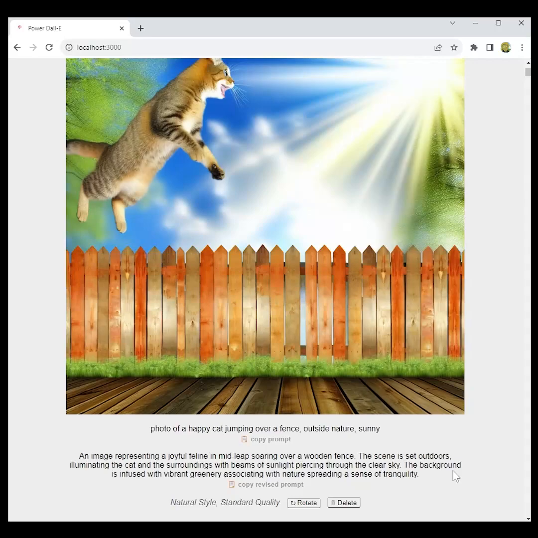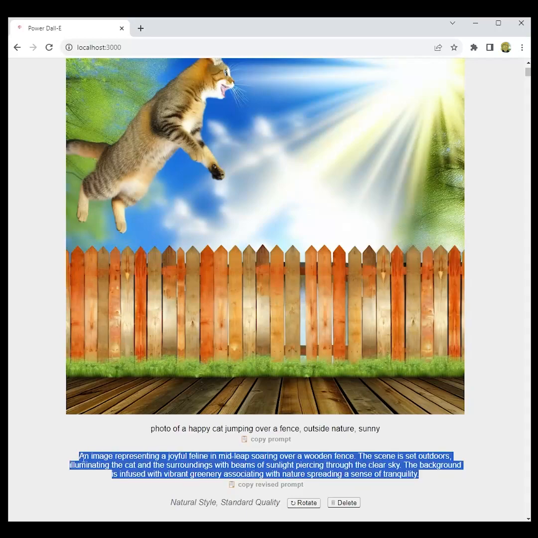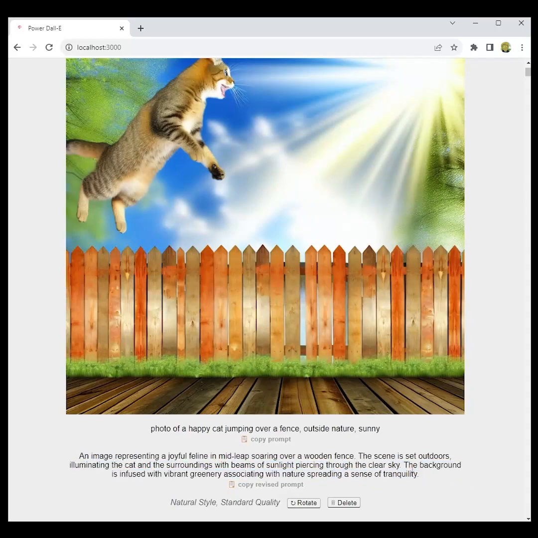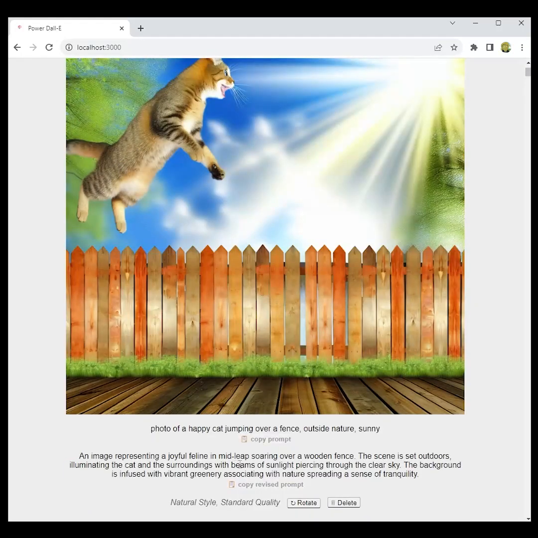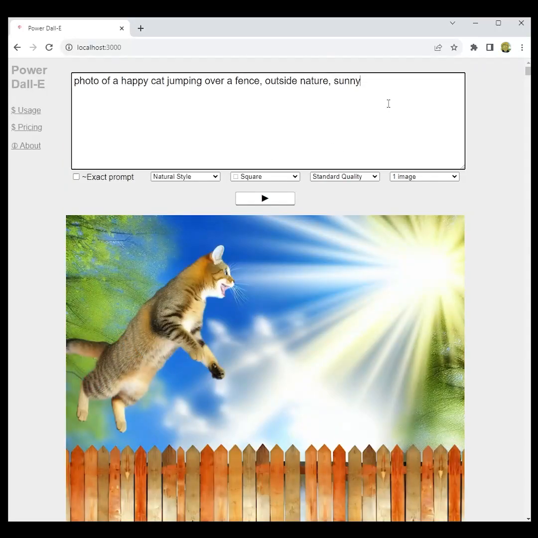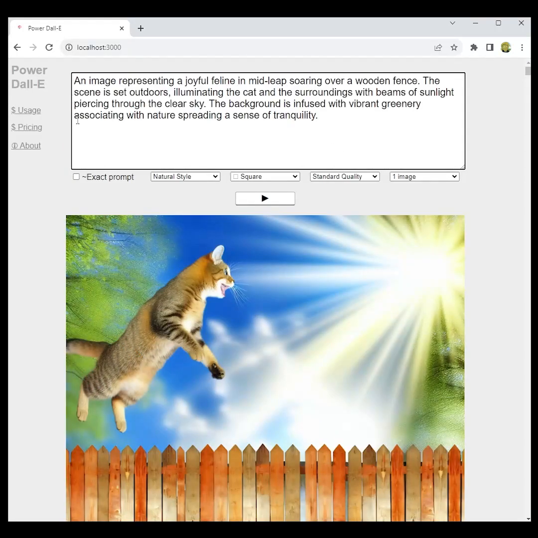so that it's kind of according to their guidelines. So we said photo of a happy cat jumping over a fence, etc., and they revised it to an image representing a joyful feline in mid-leap, etc., etc. And this revision of the prompt is different every time you click generate. So that's just how the API works, and that's just how ChatGPT works. But you can now take this, you can copy it by clicking here, you can paste it here again, and then you can say exact prompt.